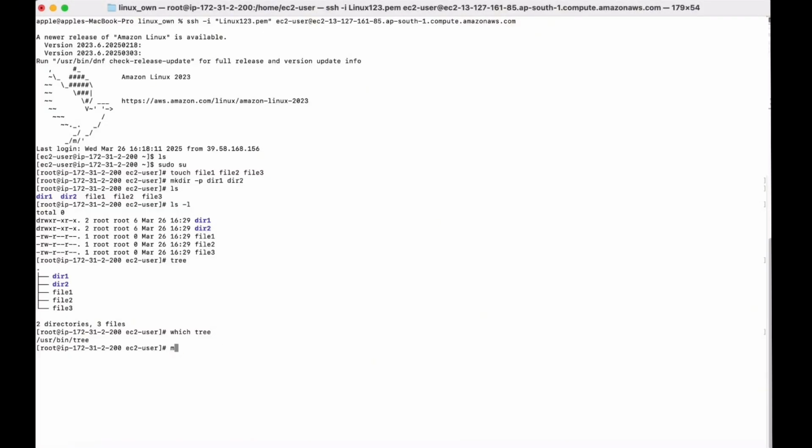We'll create subdirectories. For instance, mkdir -p dirx/dirz. So let's see. You can see here that dirx is also created and it contains dirz, right? So now let me create some users.